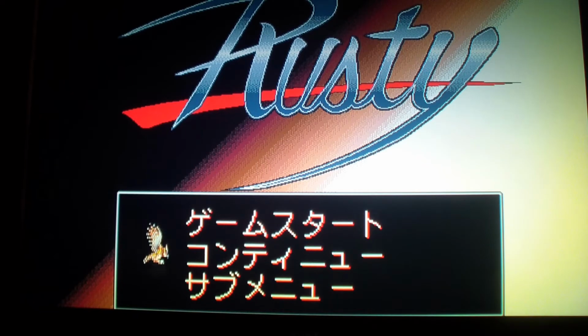So I'm going to use the number pad as a D-pad, and Enter is start, and Z and X are action buttons, like shoot or jump. I cannot speak Japanese, but I think that means start, so I'm going to press the space bar.